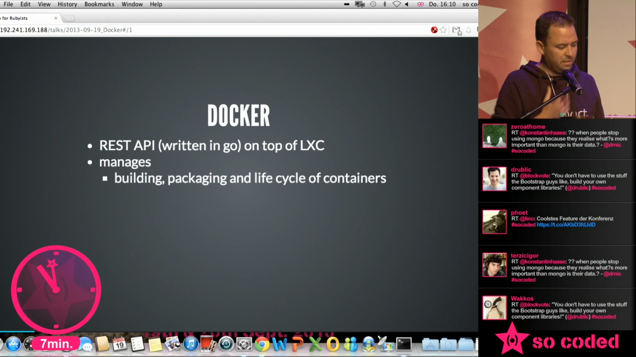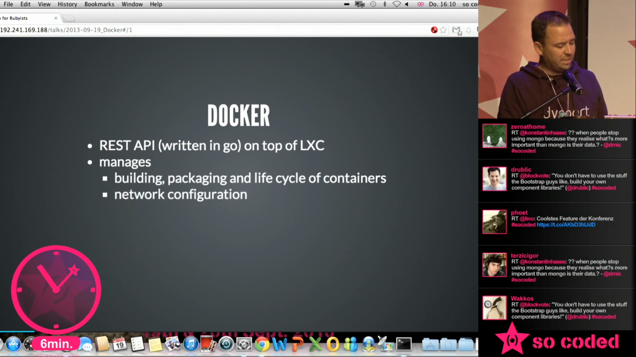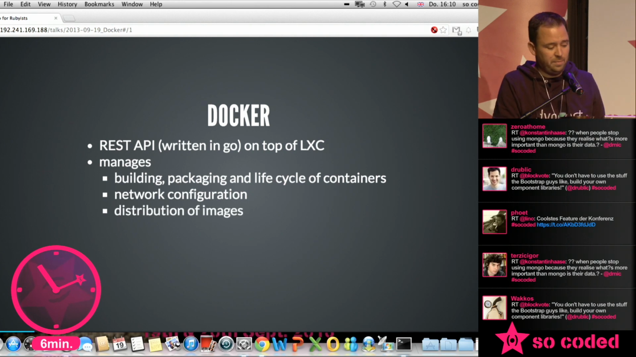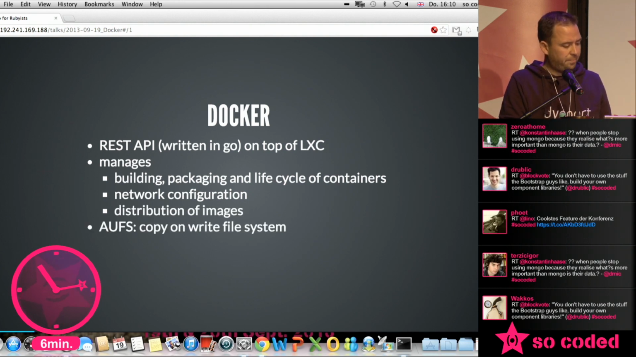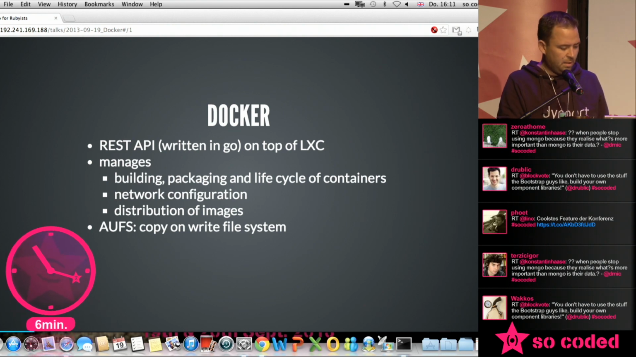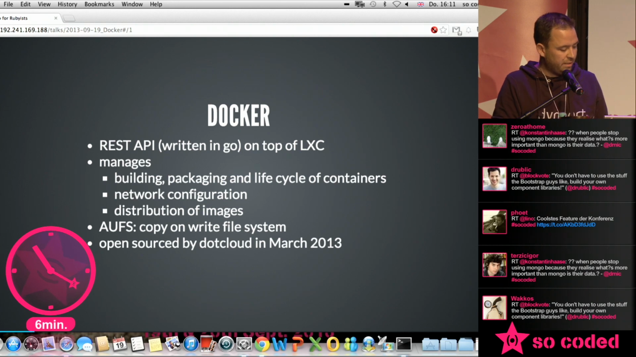LXC, a little background, is a lightweight kernel-based virtualization technology. So it also does network configuration. It does distribution of images. It uses UFS, which is a copy-on-write file system, which I might talk about later. And it was open sourced by dotCloud in March 2013, so it is kind of a new project.